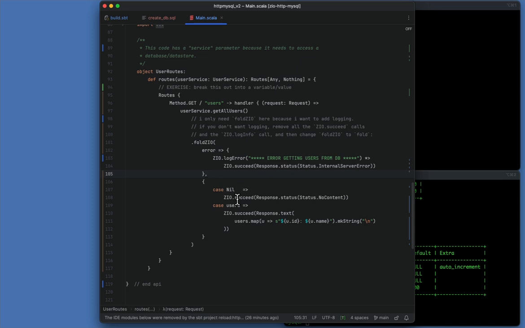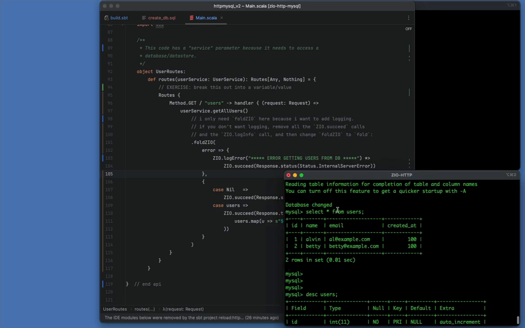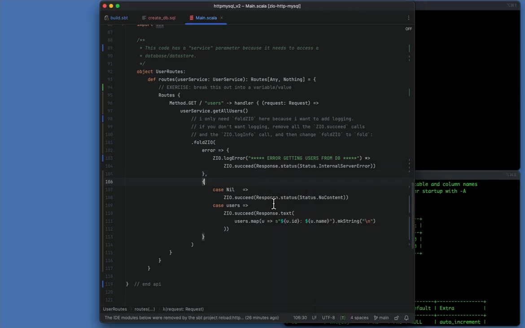And then in the success case, there are a couple of things we could have. The first one is that the database didn't have any users in it down here. And in my case, I do have Alvin and Betty in there, so we won't see that when we call. But when we have no users in the database, when we have an empty list, then we'll return status.noContent. Otherwise here, what I'm doing is just returning a text response. And I'm saying for every user, I want to transform that user into this string right there.